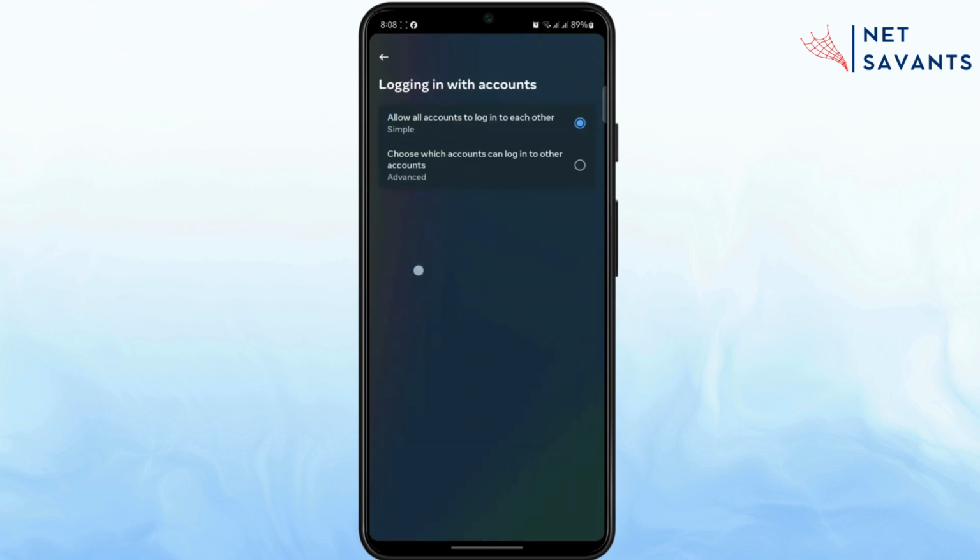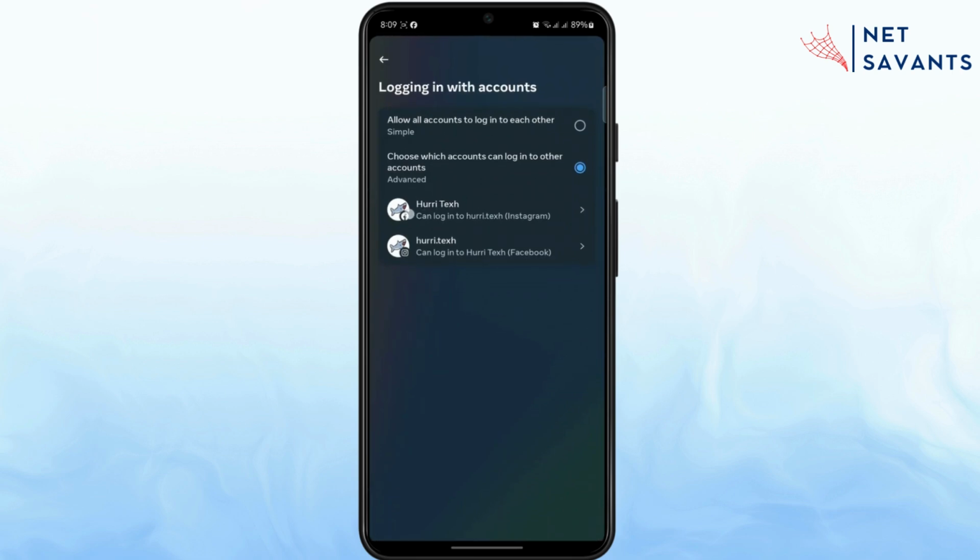And by default, if you have your Facebook and Instagram connected, it should be on this. So if I choose this one, I can log into my Facebook. I can log into my Instagram using my Facebook, and I can log into my Facebook using my Instagram.